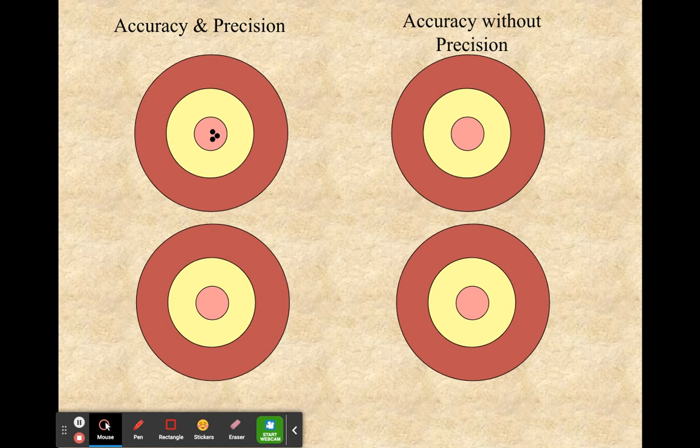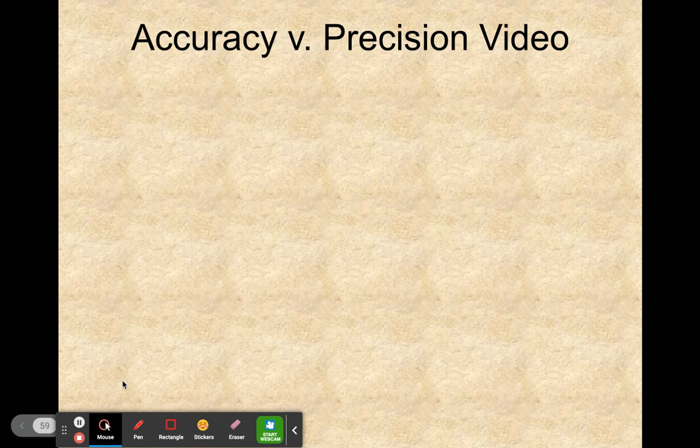What about precision without accuracy? Where are these going to be? Close together, but not on the bullseye. Very good. And last one, no precision or accuracy. Where are these going? Everywhere. Everywhere but the bullseye and not close to one another. Very good. Right, so now we're going to watch this video about accuracy and precision.